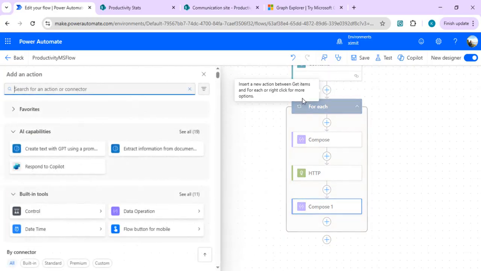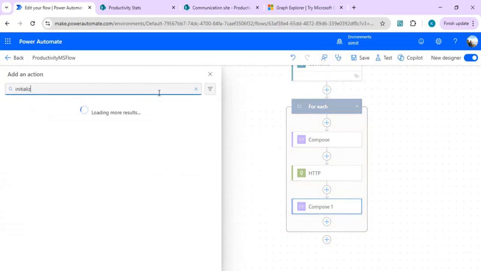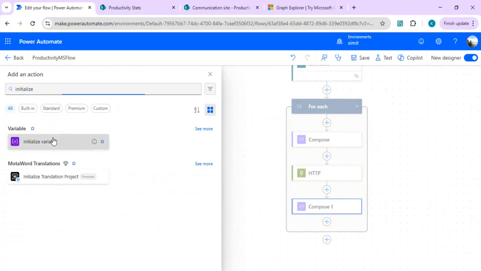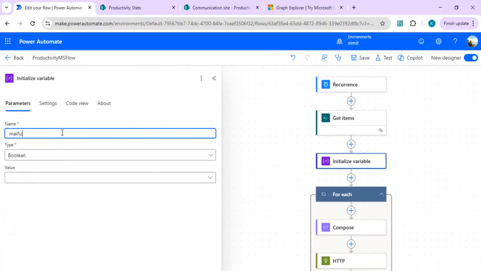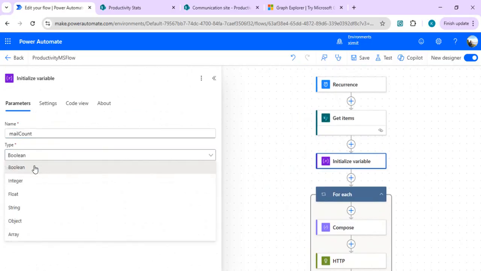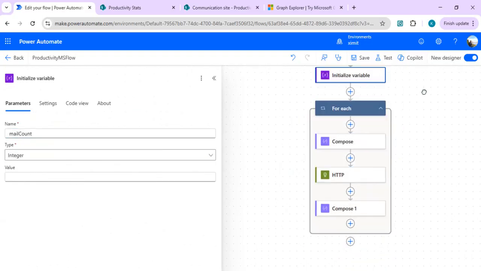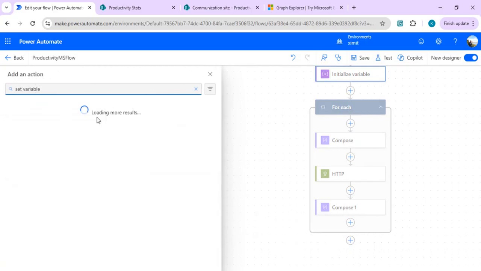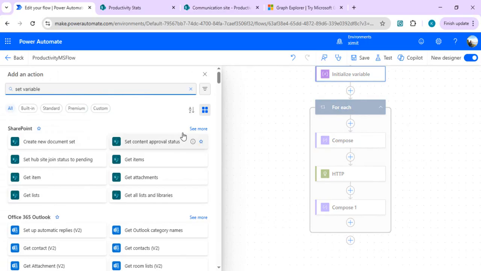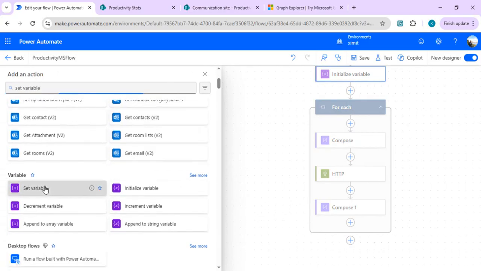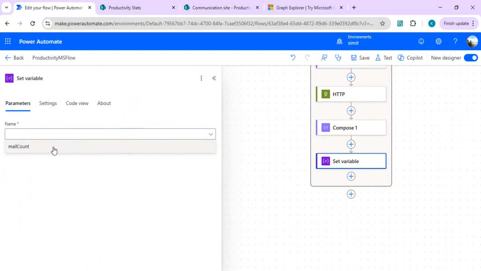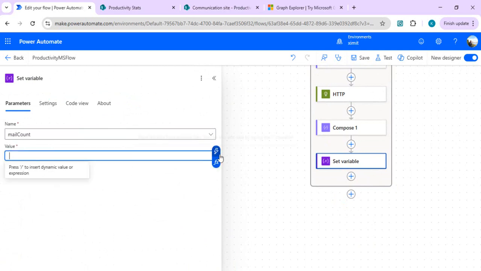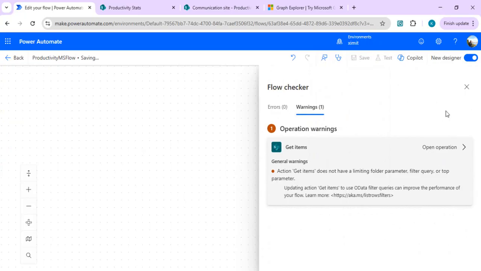I can very well initialize one variable just to store this count of mails. Initialize variable, mail count, and I'll say that as integer, and in the next step I am just going to assign or set this variable to our mail count. Mail count, and this output from our previous step. So I'll just say compose output. So this will give us the mail count of our interaction.